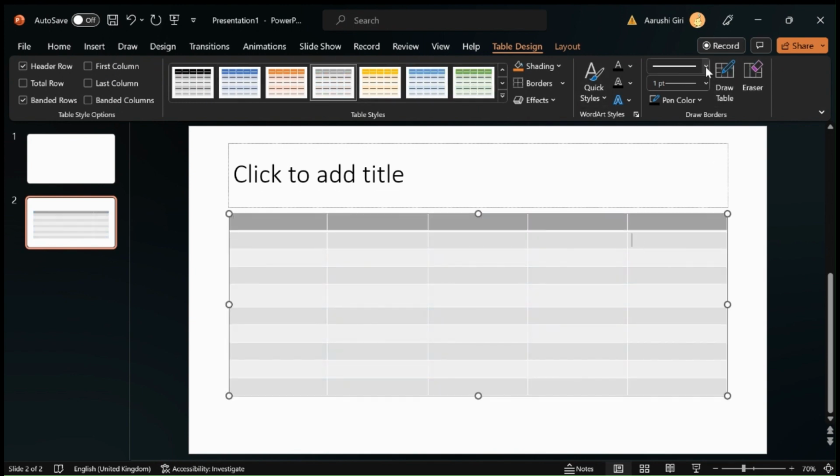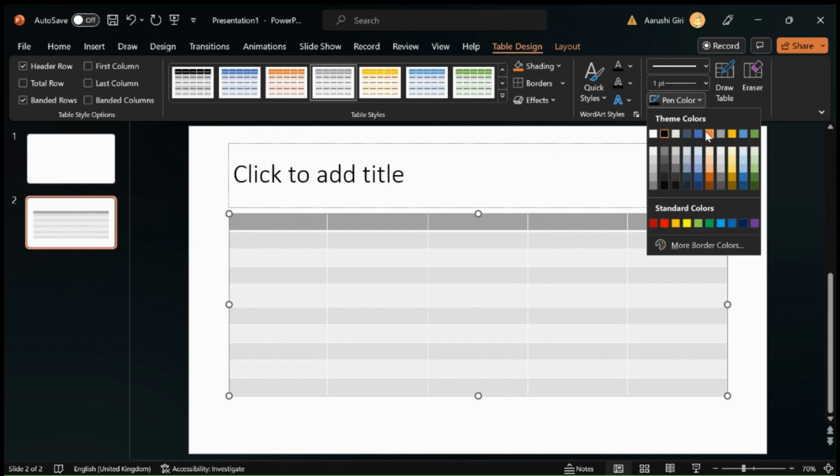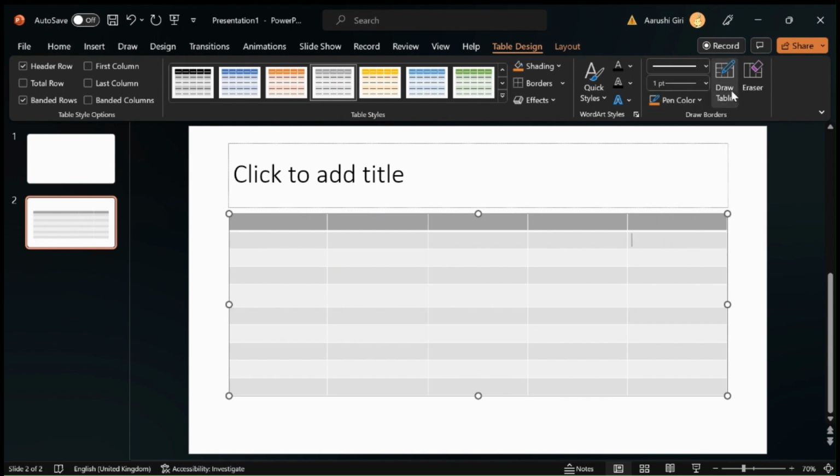Let's say, for example, I want an orange border over here. So I'll just draw this in. You click on draw table, and you just click on the lines you want to color differently, and you can change everything just to mix and match.